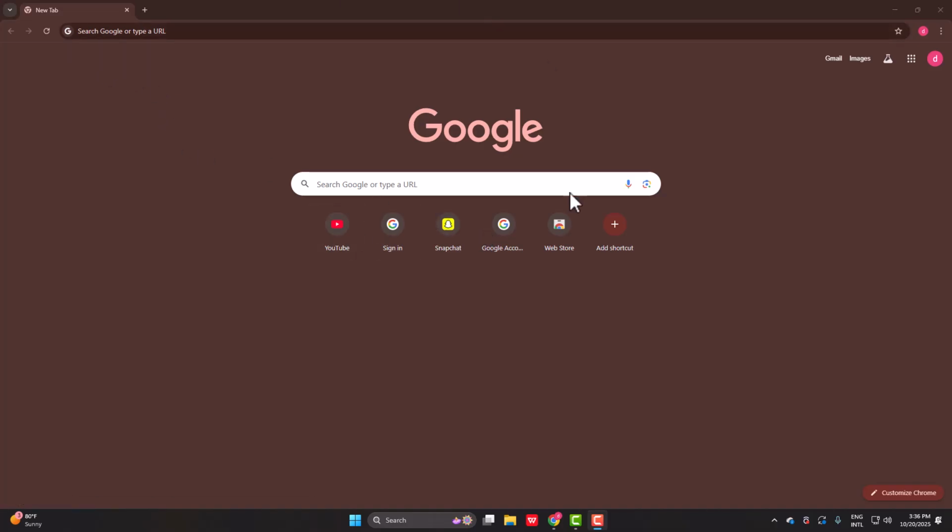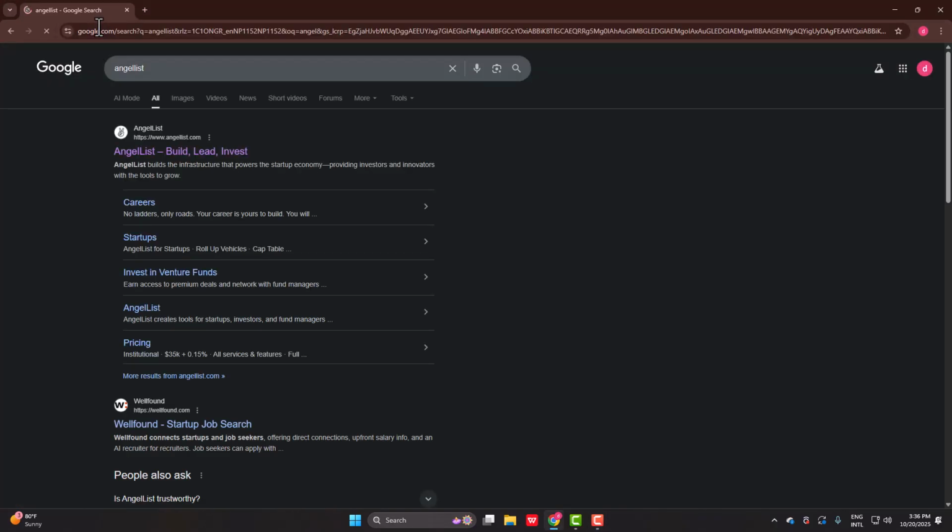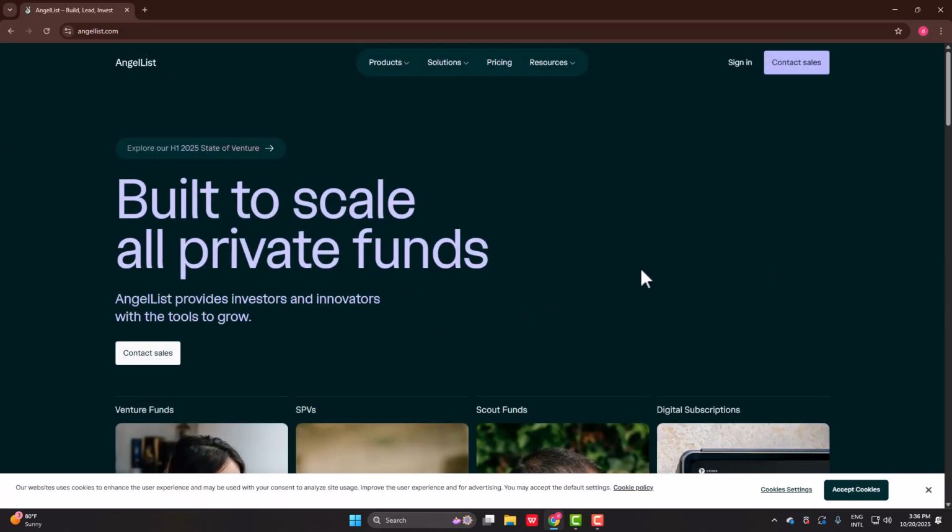Now first things first, simply go ahead and open any browser that you prefer and search for AngelList, just like that, and click on the first link right over here. Now you're going to be on this page right over here. All you need to do is click on sign in on the top right.